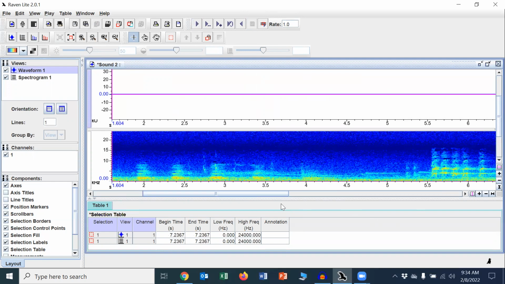So that's one way. You're basically taking pieces of sounds that you want someone to hear, and you're copying and pasting them. You can also copy and paste them as individual files and save each one individually, and then play each file individually if you want, as a playlist. So that's in Raven Lite.